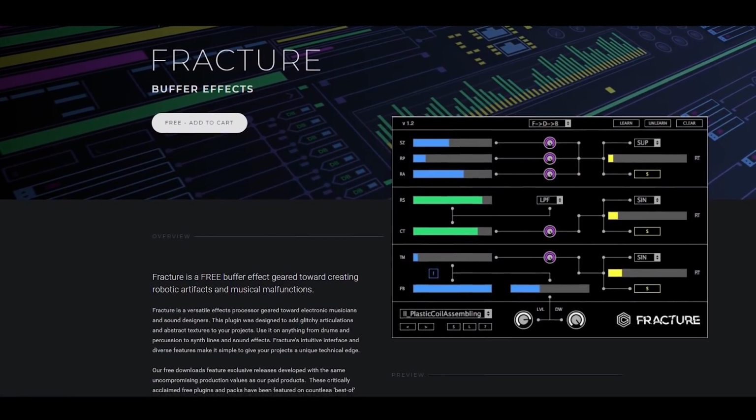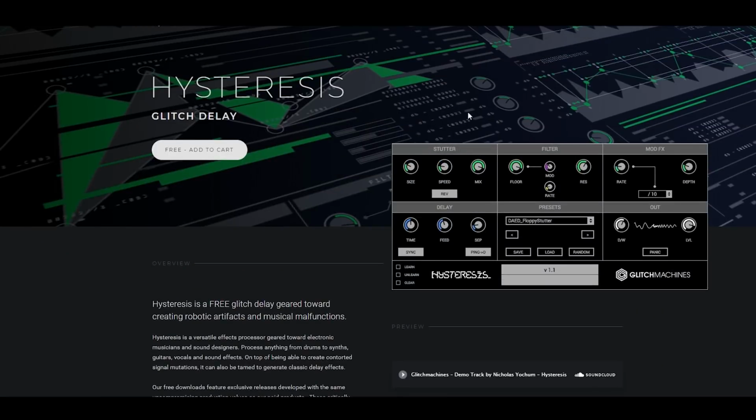Okay, and now for step 2, I want you to download 2 plugins which are called Glitch Machine's Fracture and Glitch Machine's Hysteresis. Those are free plugins, and these 2 plugins are designed in such ways that the resulting sounds you get will always sound very randomized and glitchy and somewhat broken. So these plugins are exactly what we want for this project.